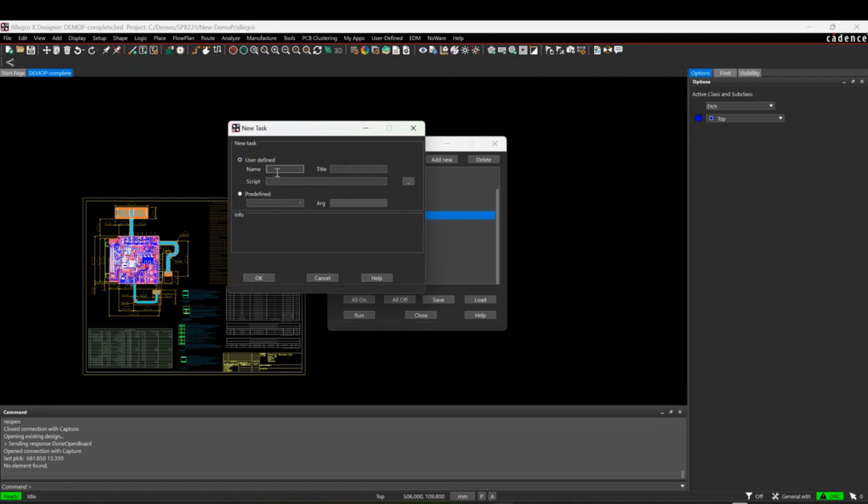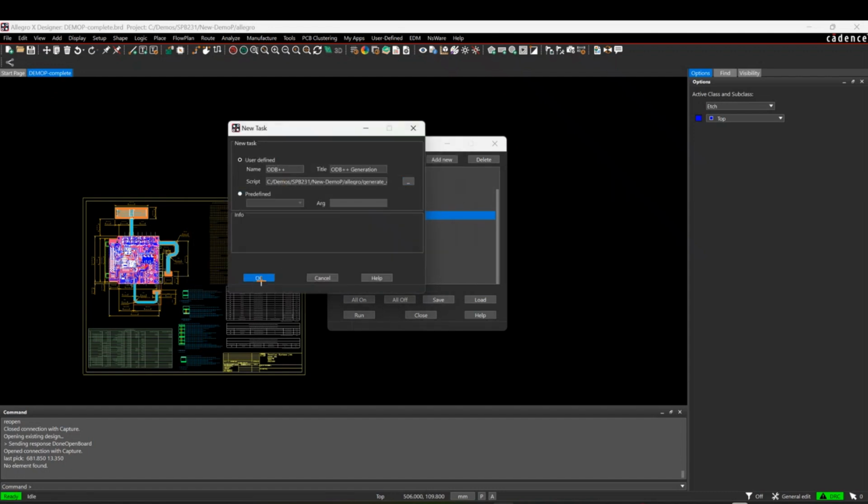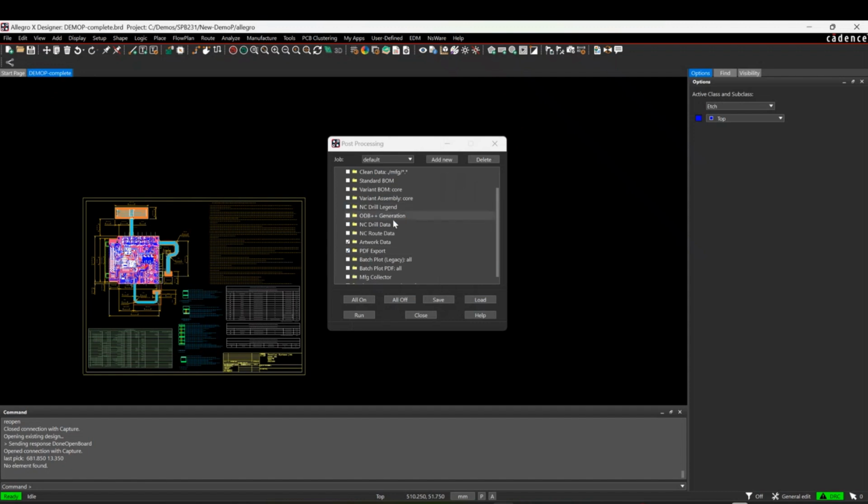and generate a script for this and then give it a name. So I'm just going to do ODB++, for example. It's just going to display the name as ODB++. And this is just for my list, so generation, and then the script, I've got one recorded already, generate ODB++, and OK, and then that now becomes a default command in my list that I could then save, and then it's loaded every time I start this up.